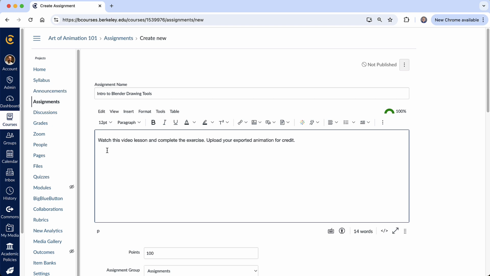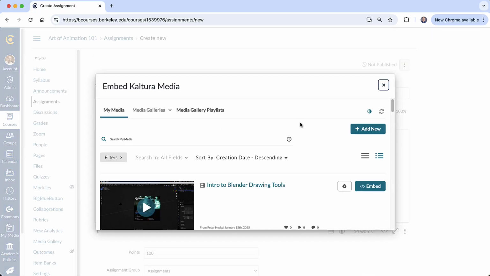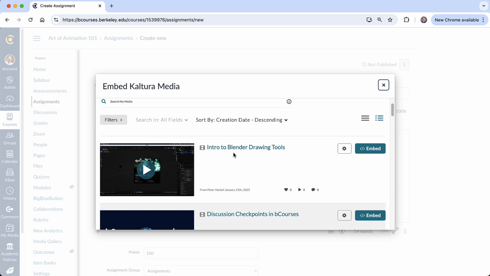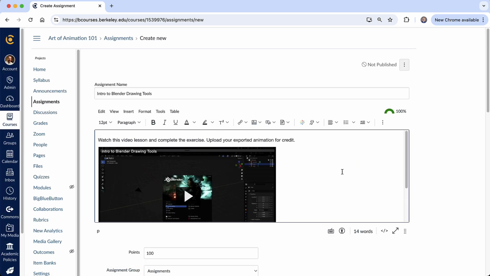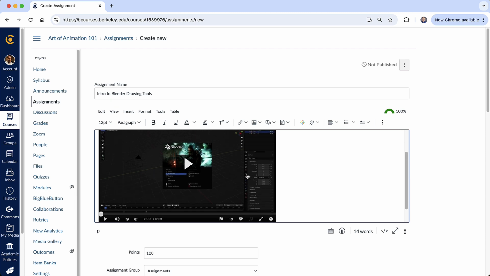And on this next line right here, I'm going to select this button right here, which is the button to embed Kaltura media. So Kaltura is the tool that we use to manage all the video within bCourses. So I'll select the button. And then this window that pops up, this is showing everything in My Media. There's the video that I uploaded. So then I'll just select Embed. And depending on the length of the video, it might still be processing. And then it would just have a little icon here that says that it's still processing. Okay. So here I've got my video lecture right here.